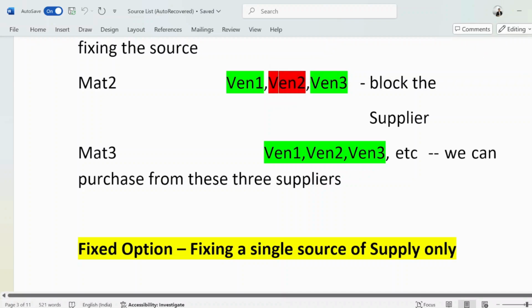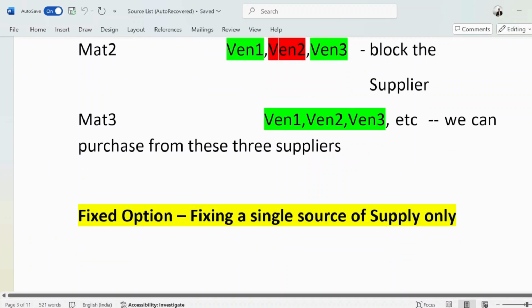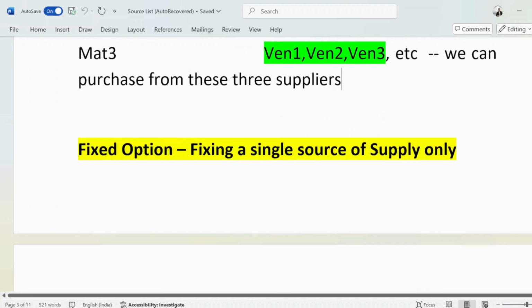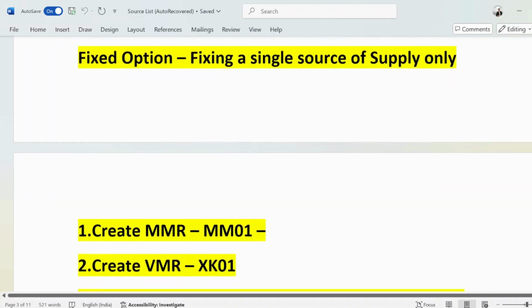So what will happen is, once we create a PO for that vendor, the system will not allow us to create a PO or even a PR, and that vendor is not going to come in the source of supply tab. Okay. Material 3. For material 3, I have found that all vendors are providing at very reasonable prices and good quality, so I'm going to prefer all these three vendors. So we can purchase from these three suppliers, right? Fixing a single source of supply only is a fixed option.